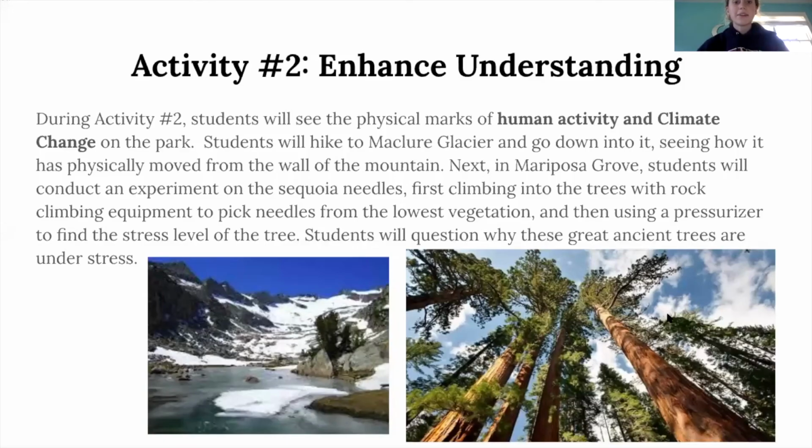Activity number 2, enhance understanding. During activity number 2, students will see the physical marks of human activity and climate change on the park. Students will hike to McClure Glacier and go down into it, seeing how it has physically moved from the wall of the mountain, quite a few feet.